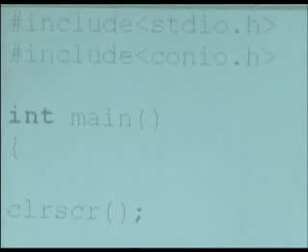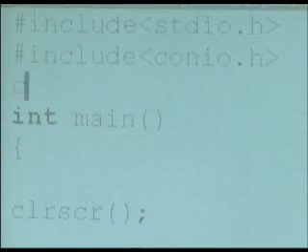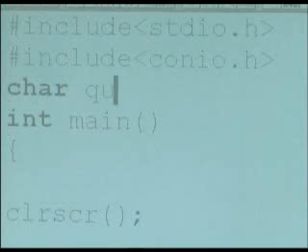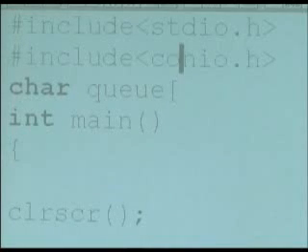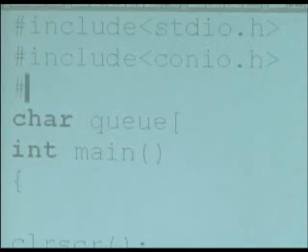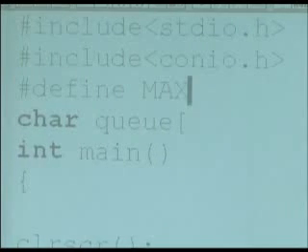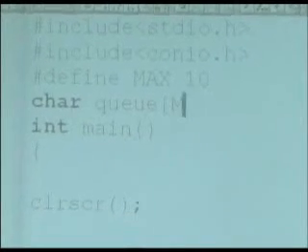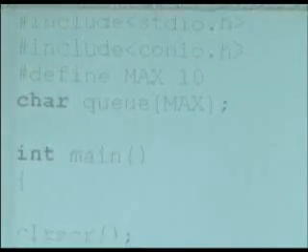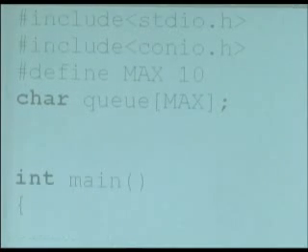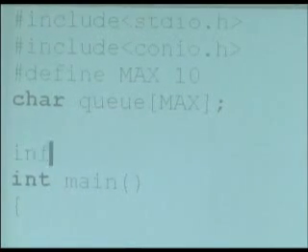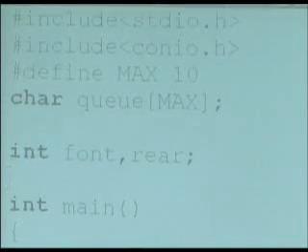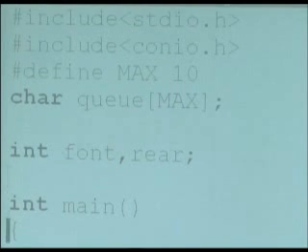Now, I will declare one global variable, a character array. I'll name it queue, and I want its size to be a maximum of 10, for example. So we have a queue of size 10, and we have two attributes on this queue, front and rear. Because they are global variables, by default they are initialized to 0.